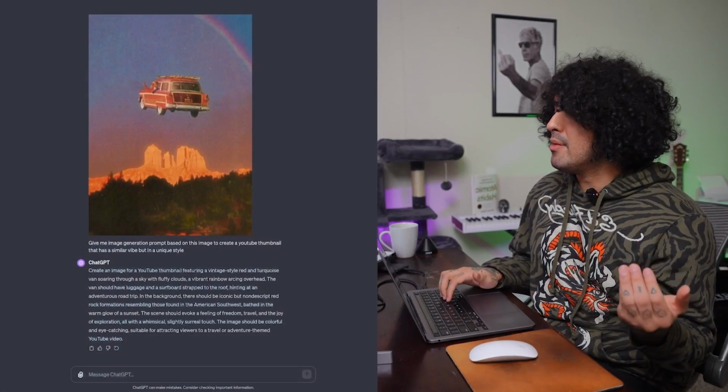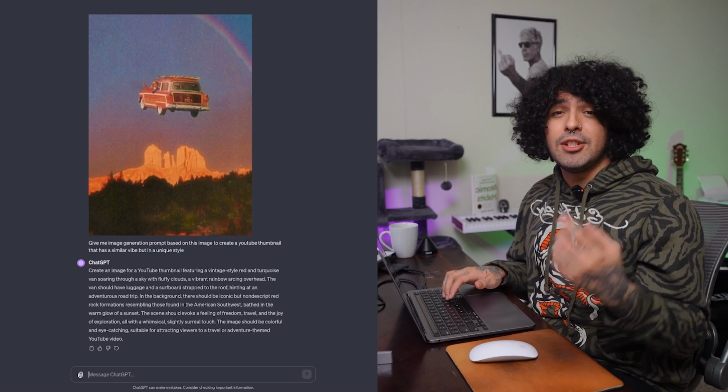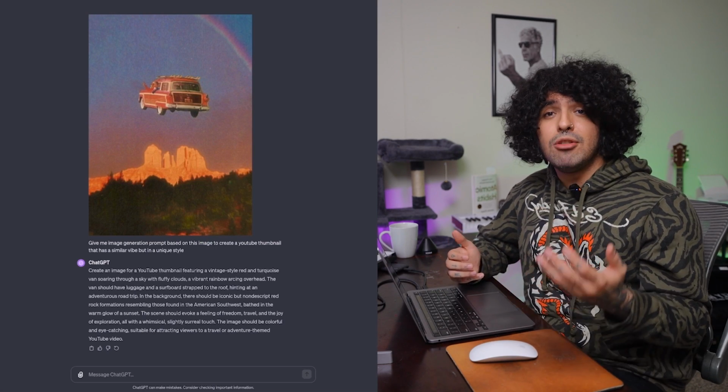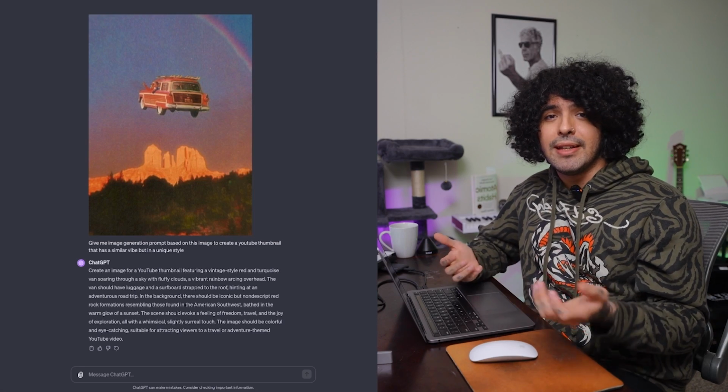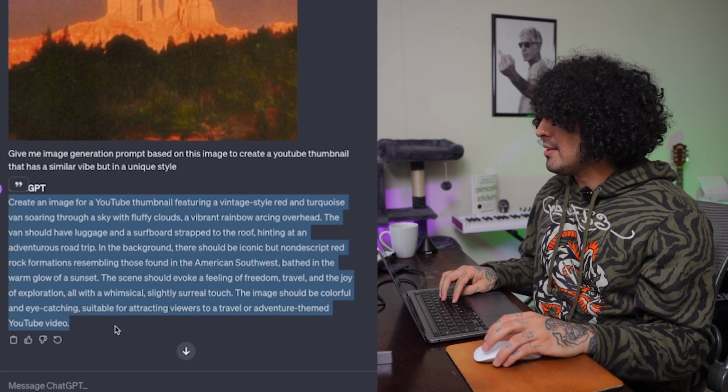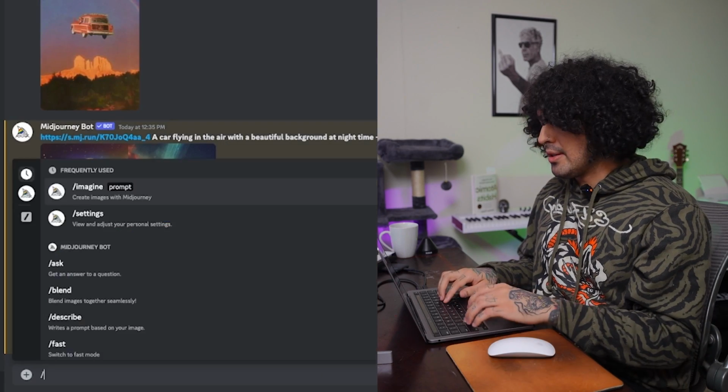We can take that same image that we gave to Midjourney and give it to ChatGPT and ask it to take that image, analyze it, and create a brand new prompt that we can give back to Midjourney and get some different results with. Go ahead and take the prompt that ChatGPT made and go back to Midjourney and type it in and see what comes out.